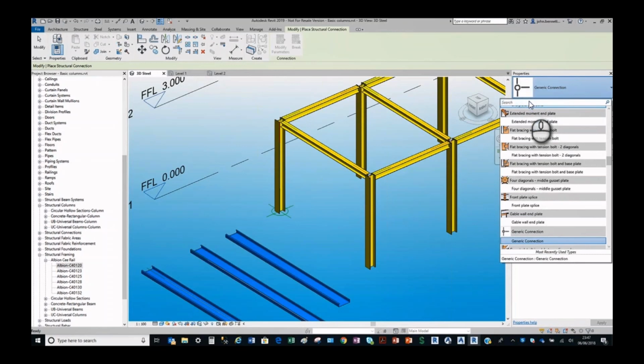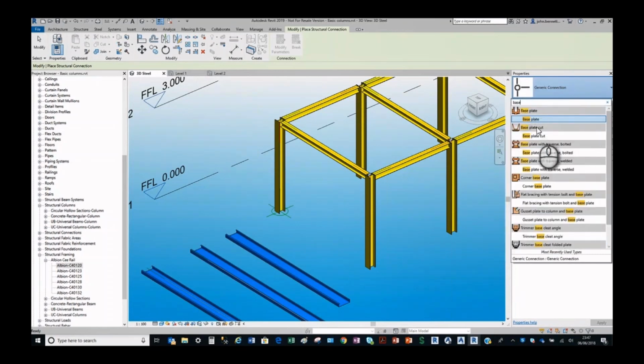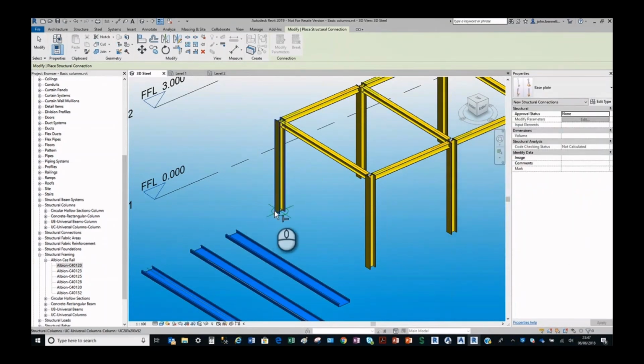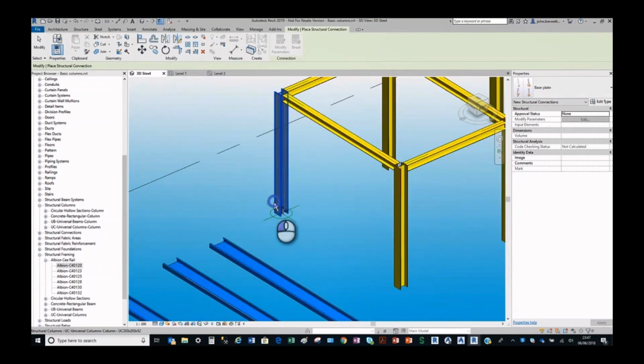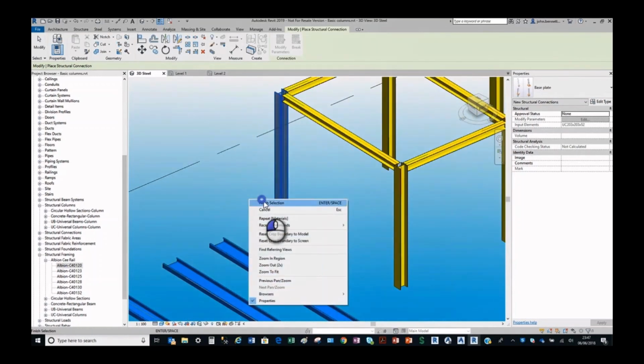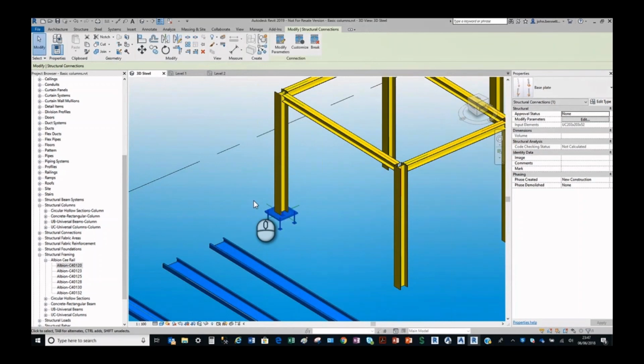So you can apply the connection first and then choose the connection type afterwards. I tend to do it the other way around because in Advanced Steel, that's the way I do it. I tend to select the connection type first and then apply it to the element. You can do it either way around inside Revit.